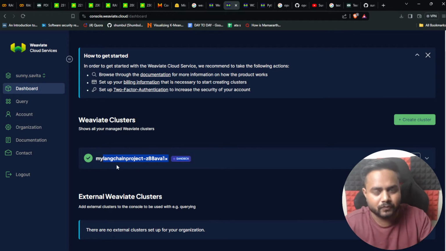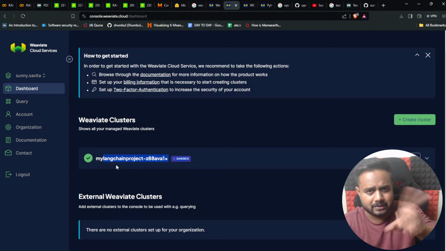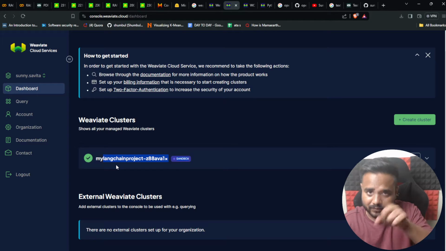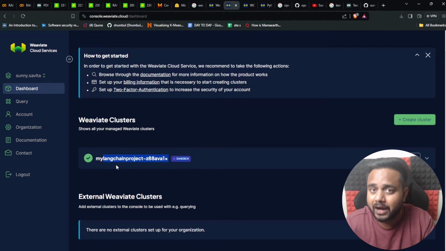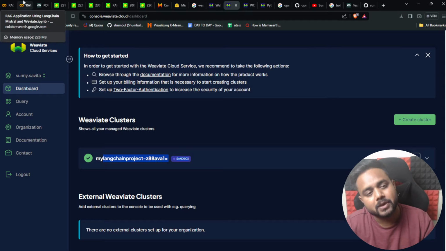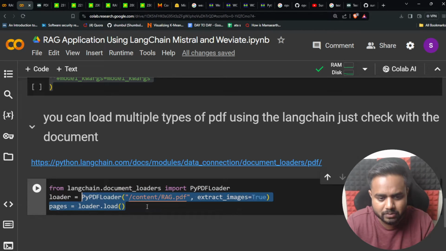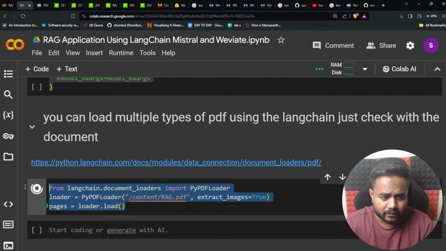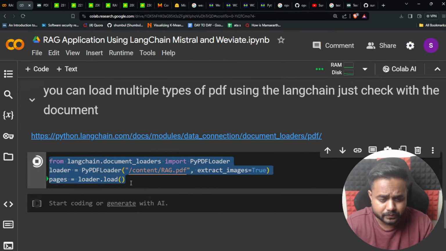Okay, so first let's load the data, then configure the Weaviate cluster, and then we'll load the Hugging Face embedding model. So here, let me run it and try to load this particular data. It will take some time, let it load.